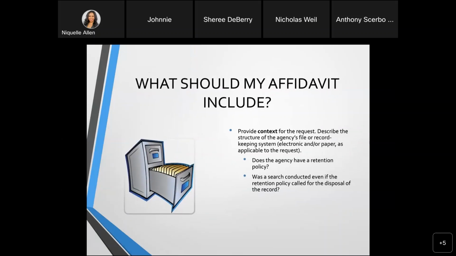So what should my affidavit or declaration include? It'll provide context for the request. That means describing the structure of your agency's file or record keeping system. It could be electronic or paper. A lot of us have a shared drive or files that we use now. So that's our record keeping system.